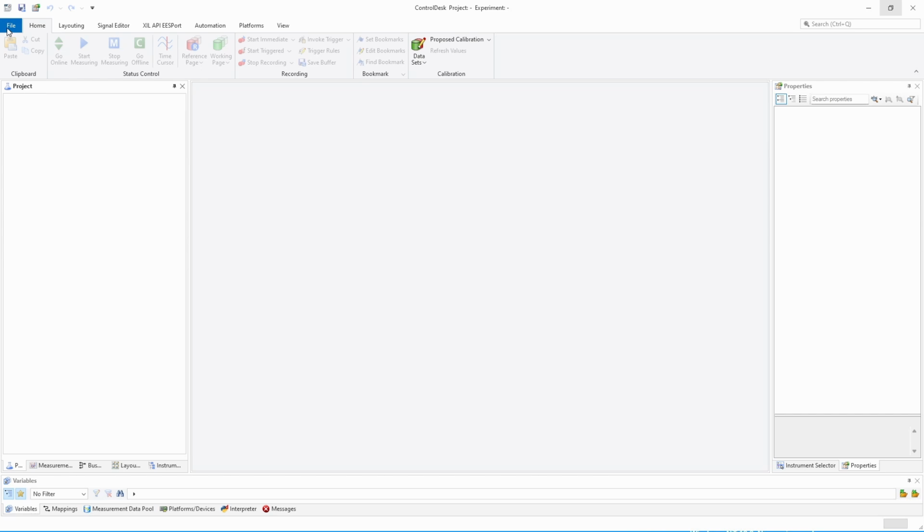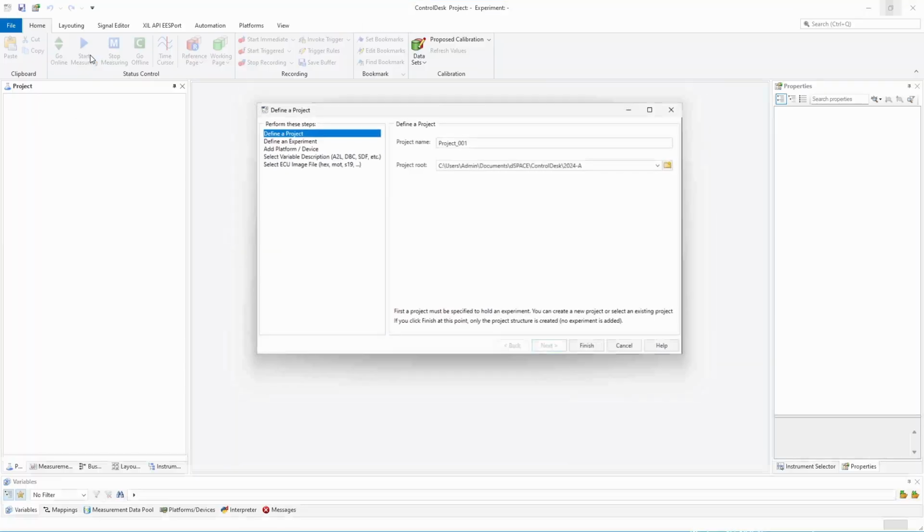Firstly, let's start with the CAN data receiving and sending functionality. With our CAN monitoring device, you can easily receive and send the CAN frames. This is as simple as clicking a button, maybe a few buttons. Let me show you. I started ControlDesk already, and I'm going to create a project.